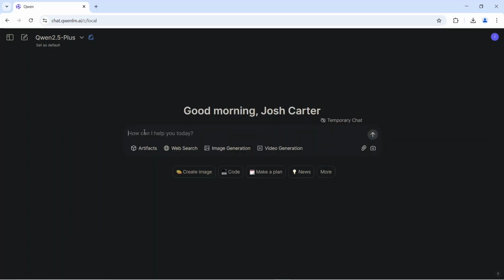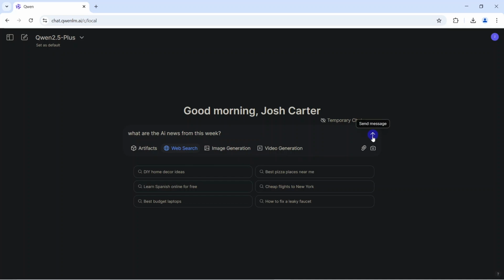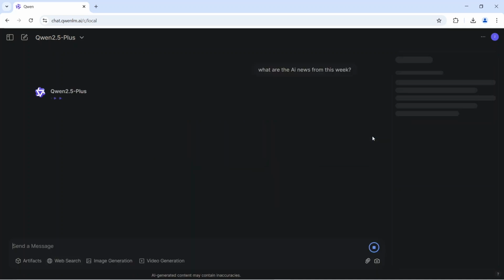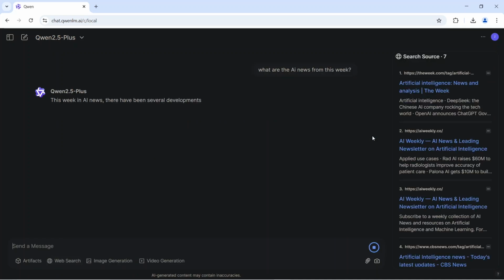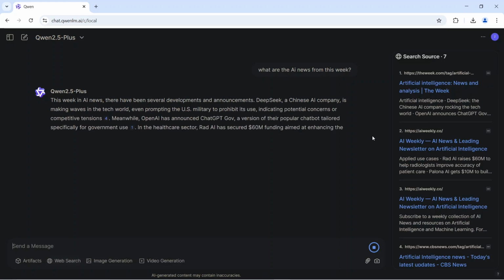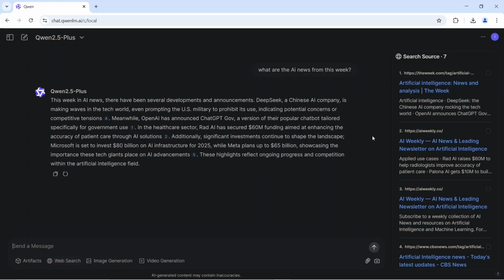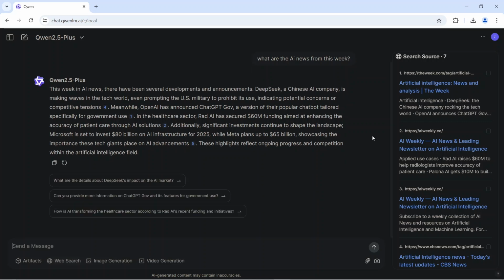Now, I'll ask Qwen 2.5 a question that requires recent information. I'll type in, "What are the AI news of this week?" Now, select the web search option in the prompt box. Next, hit the Send Message button. Here, you can see that Qwen 2.5 has compiled a list of the top AI news stories, along with their sources on the right side.